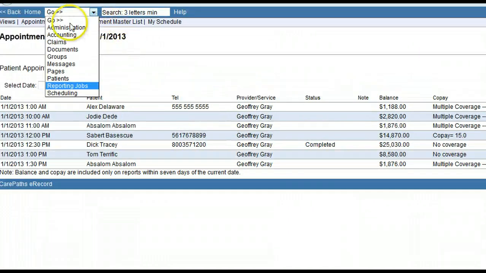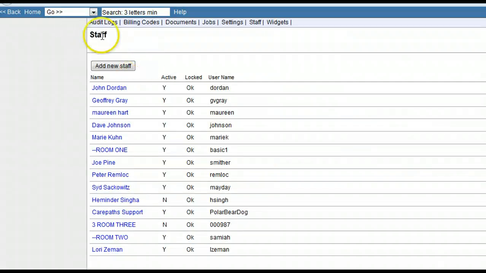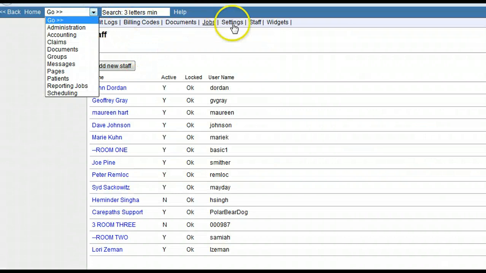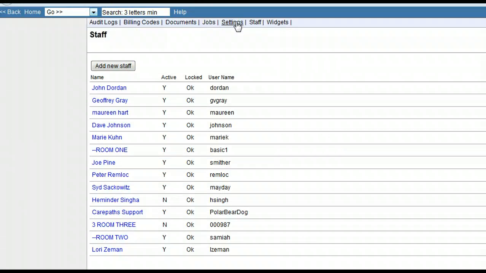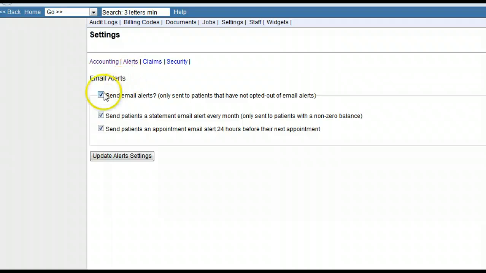Another nice feature of the scheduler is that you can set it up so that it sends out email reminders to the patient the day before the appointment. I just clicked on administration here, and I'm clicking on settings here, and I click on alerts, and I have checked send email alerts to patients the day before the appointment. Patients can always opt out of that.